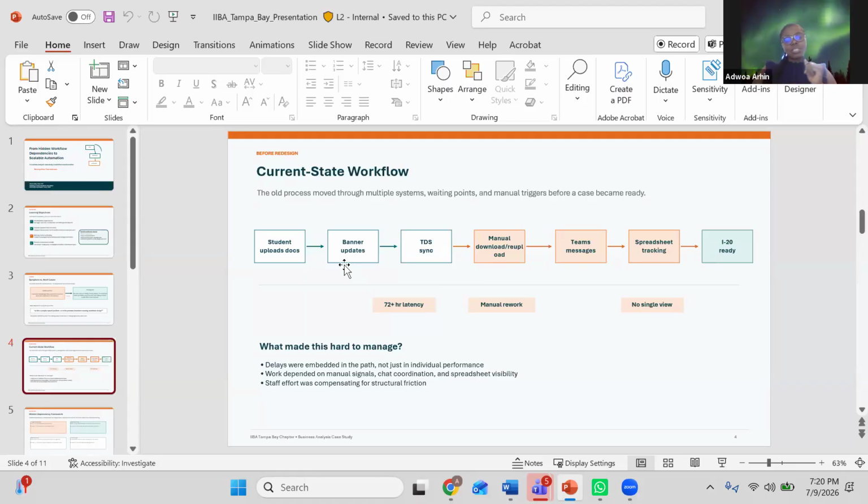So when the students uploaded the documents in Slate, the office staff would notify the DSO via a Teams message and spreadsheet that the student has uploaded their documents. So the DSO will go back to Banner and then update the visa information. And then we wait for 24 hours for that update to reflect in TDS, that's the Teradata system, so that a profile can be created for the student.